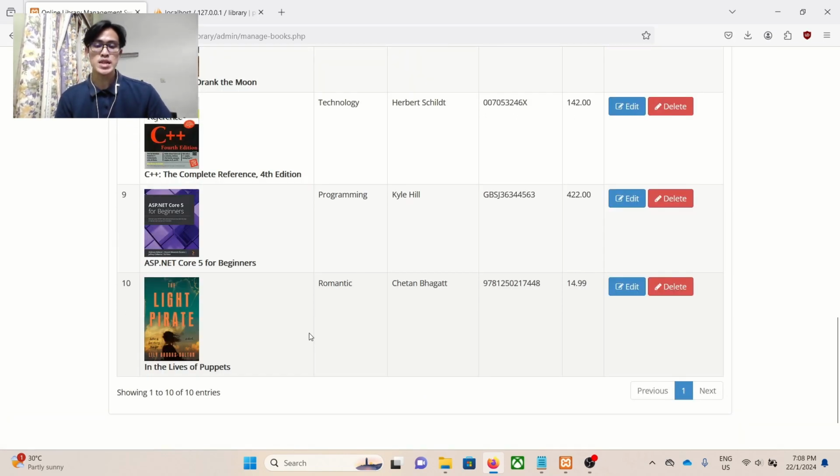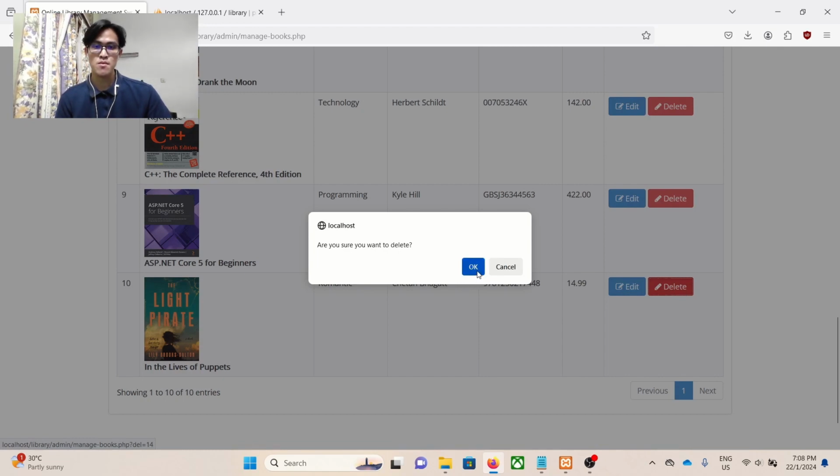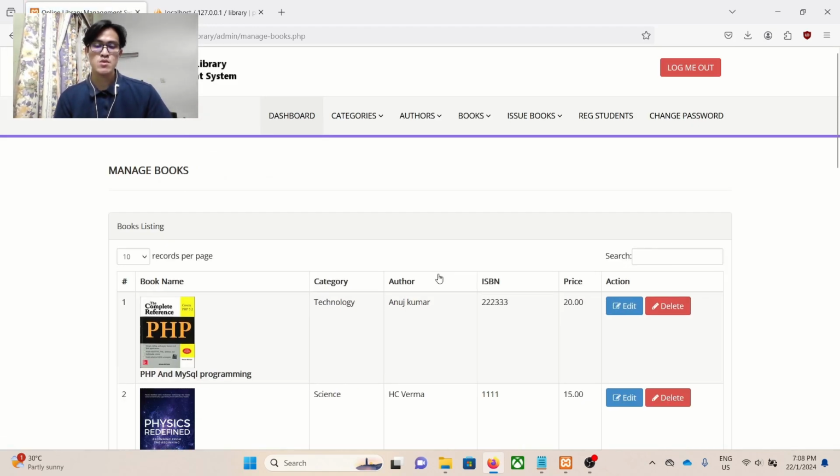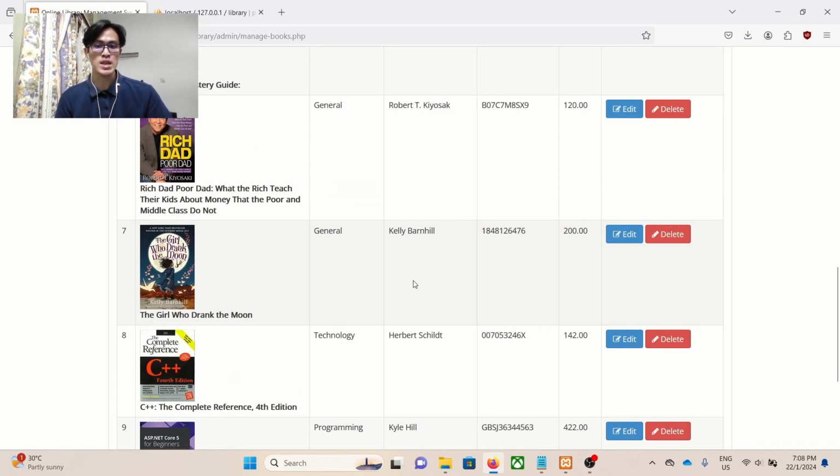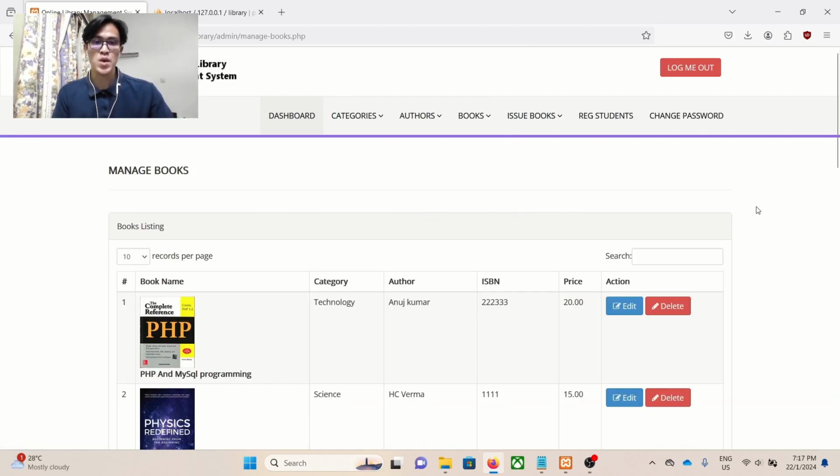If the administrator wants to delete the book from the system, they can do so by clicking on the delete button over here. The book has just been removed from the database. That's it from my part, and now I'm going to pass to my team members to explain the other functionalities of the system.